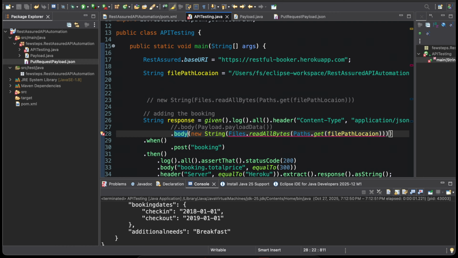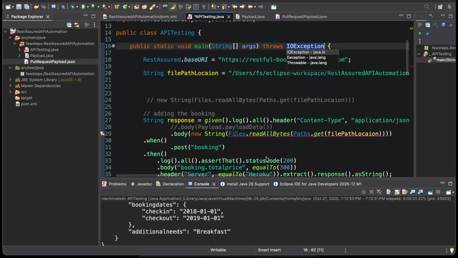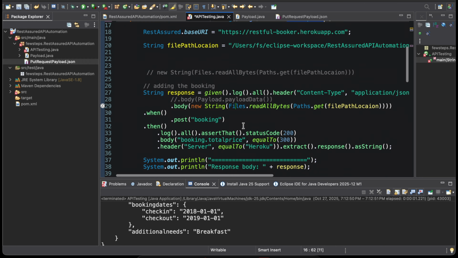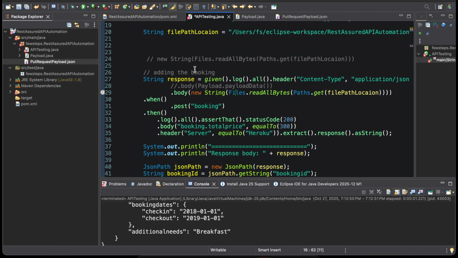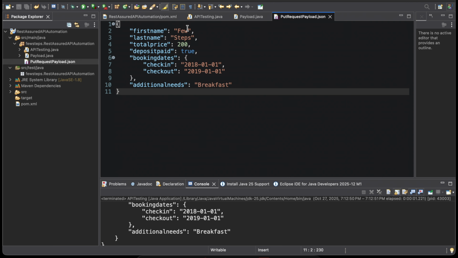Now here it is showing new String, and if we move our cursor, it shows we need to add the exception. I'm going to use add throws declaration, and the error will be gone. Now let's see whether it is able to read it or not. Before doing this, I'm going to do one more thing. Inside this JSON payload, I'm going to mention something so that we can easily identify it, for example the value 7,000, and FewSteps JSON.